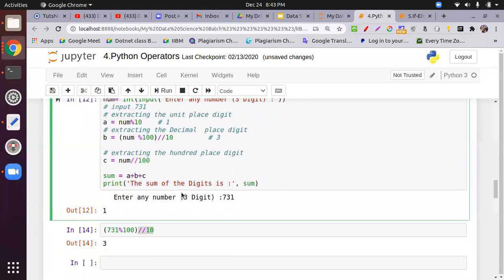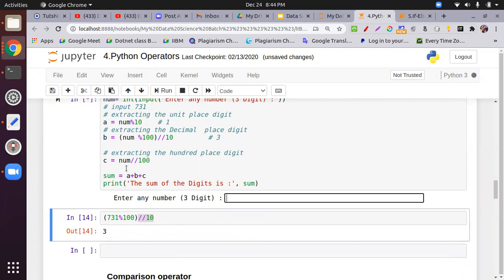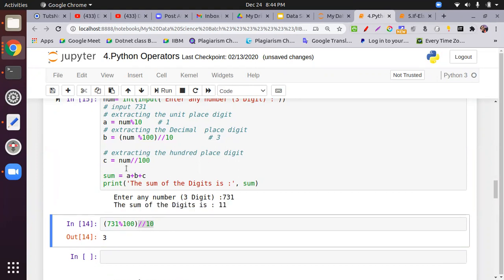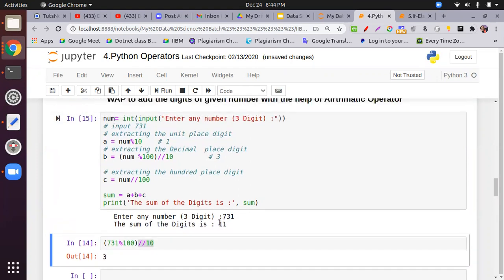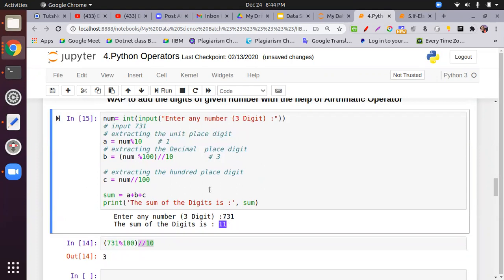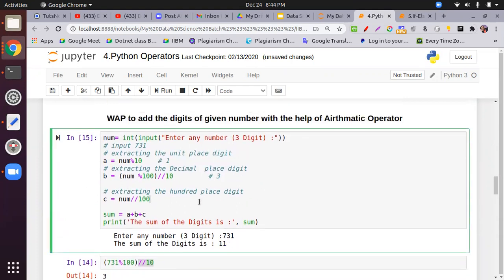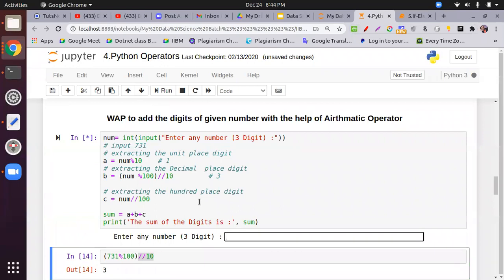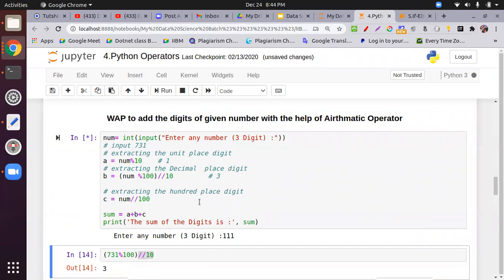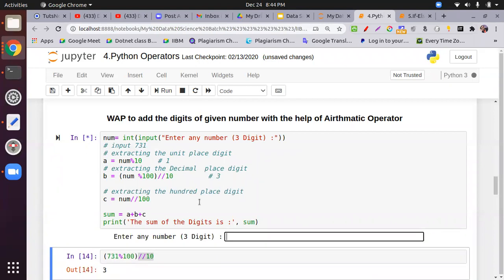So the main thing is logic creation. It is not necessary that you can create logic in one attempt. You have to attempt many times until you get the exact answer. Okay, I'm running this program again. 731. Okay, so perfect. 7 plus 3 is 10, plus 1 is 11. So this is valid for any 3-digit number. Let's suppose I take 111, 3. I'm again running 6, 7, 8.